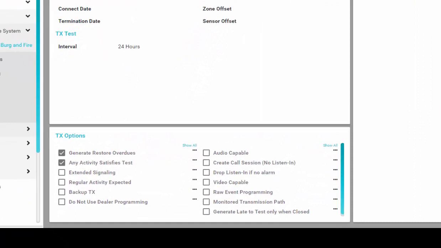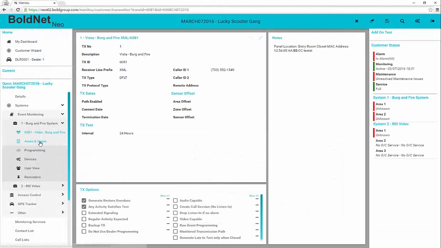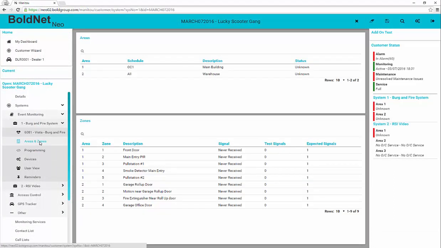Please note that new to Boldnet Neo, all options contain descriptions that may be revealed by clicking the ellipses to the right of the option. You will see this information added throughout the new system. The Areas and Zones form shows all areas and zones related to the account. Note that the forms will paginate when there are many.